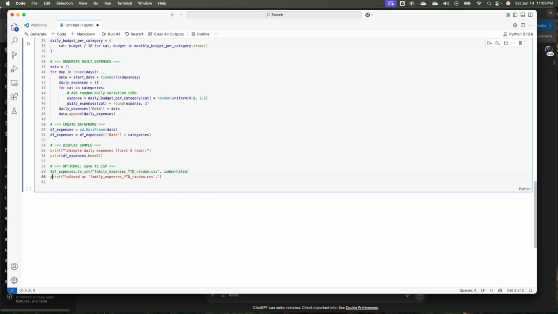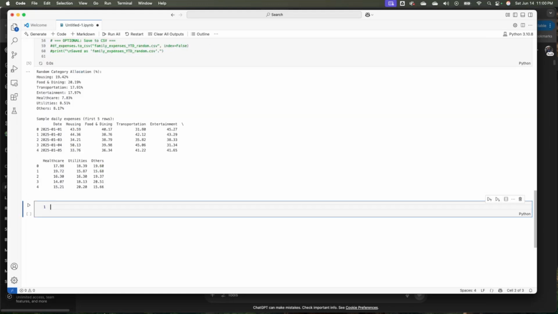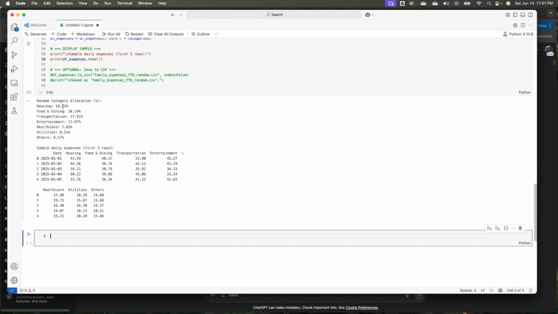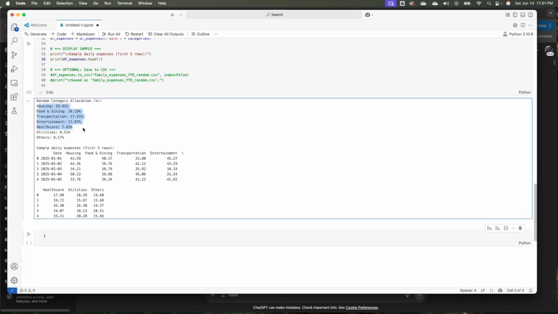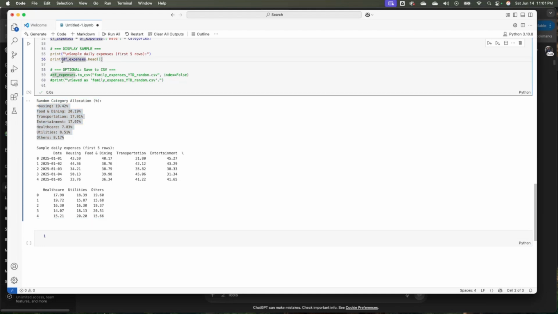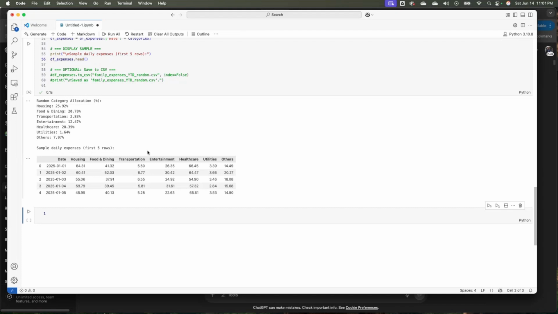Let's put a hash to comment it out, and then if you just run, we'll see that the allocation was changed. You can see that housing is a little different, dining is a little different, and stuff like that. It also shows the first five rows, but I don't want the print part. So I just want to delete that and keep the top head as it is. You can see that it will be coming here. So it's much cooler. You can see how the stuff works there.